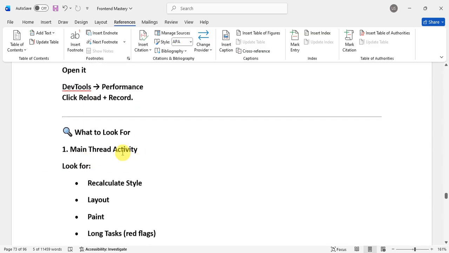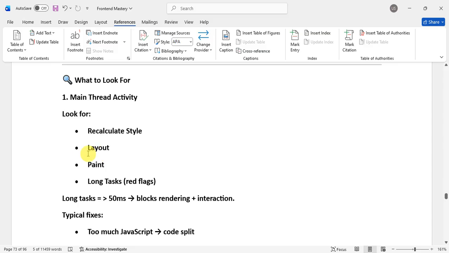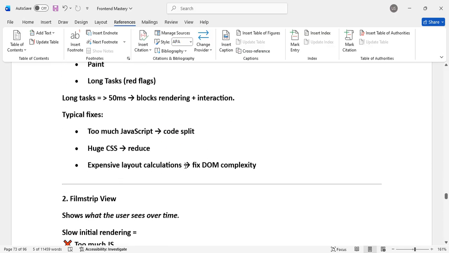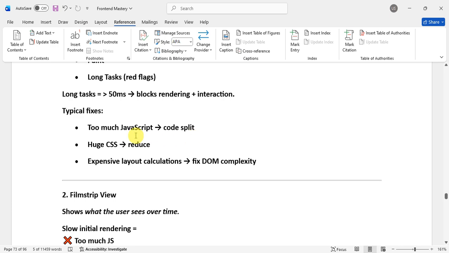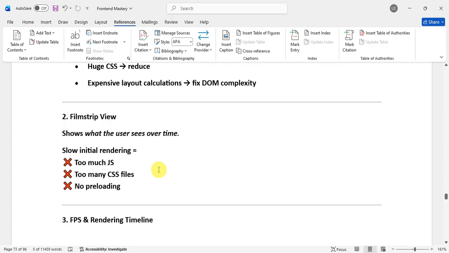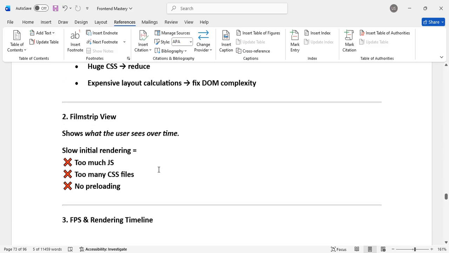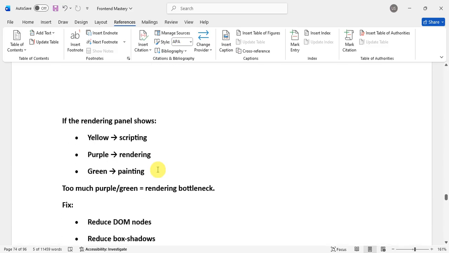DevTools performance, main thread activity, recalculate style, layout, paint. So these all I showed, right, like how to see the layout, the paint and all those things. Too much JavaScript, code split. If there is huge CSS, we have to reduce. So these are the steps to basically find out which files need to be made smaller.